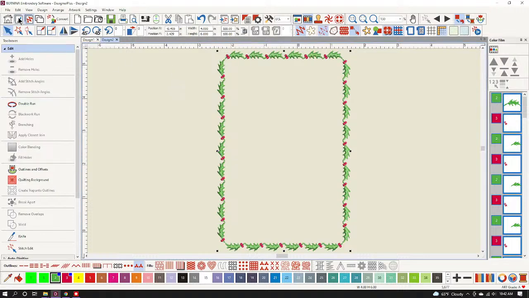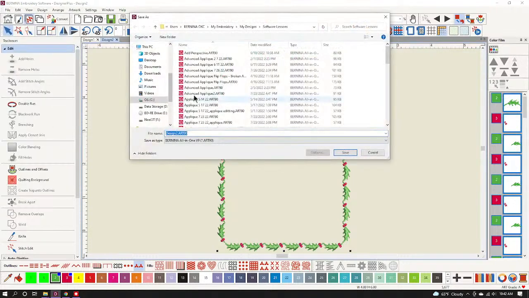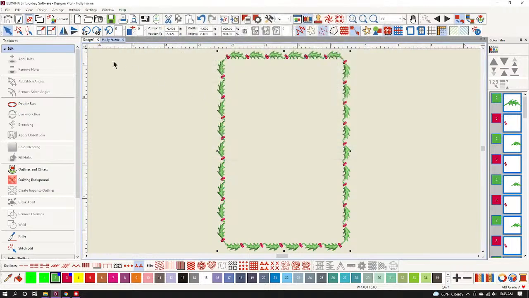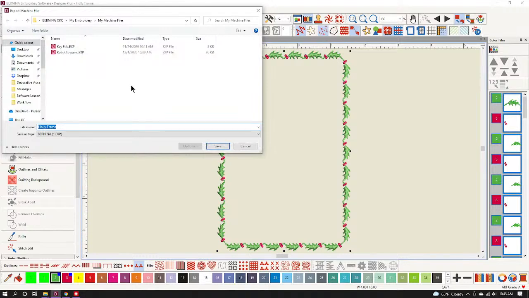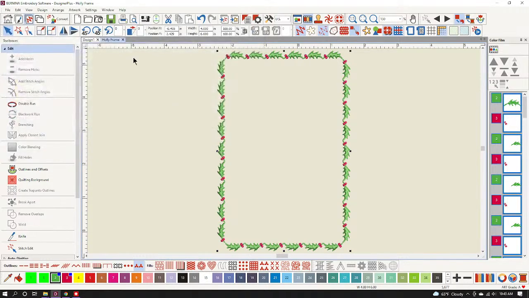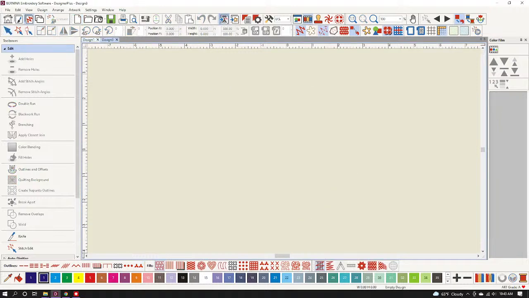because then the software won't see it as... okay, I actually do have to save this. So save as, so this is holly frame. So we're going to export it. So file, export machine file. Holly frame, we're going to export it as an EXP file and save it. I'm going to X out of this holly frame and then do a new blank design.